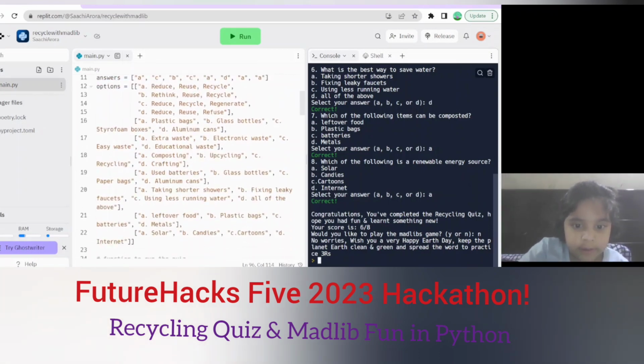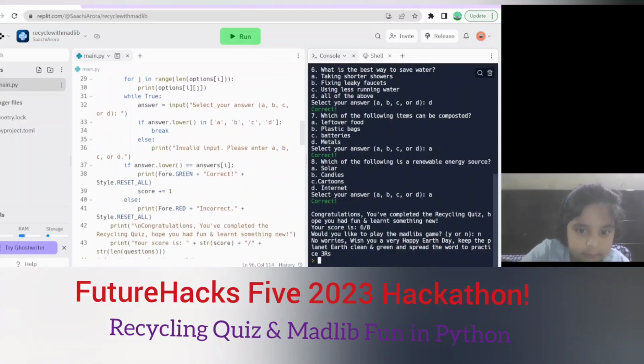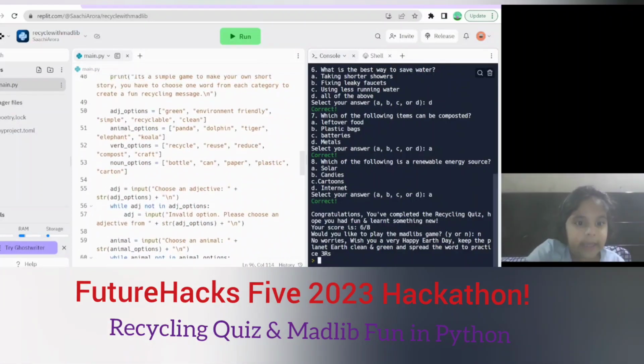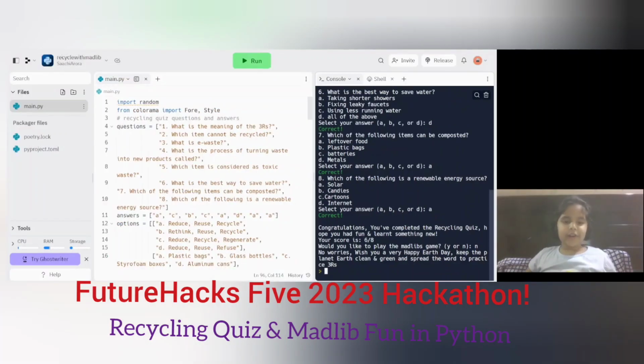I'll show you. These are the options. Environment. Okay, I'll show you the code. So, this is the overview of the code. Import random from Colorama. It will import the font style also, and the recycling quiz questions and answers.